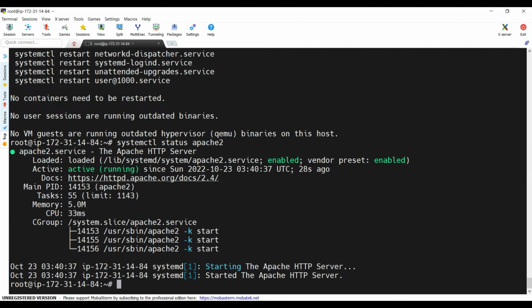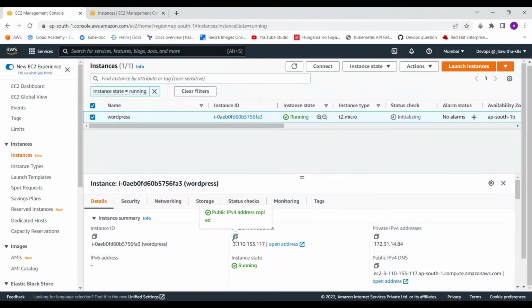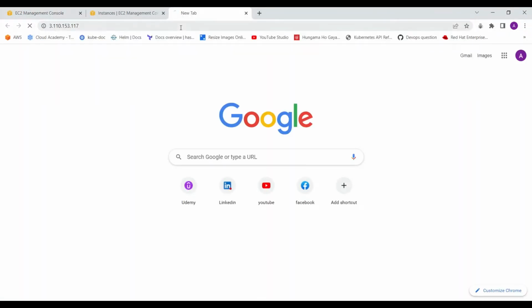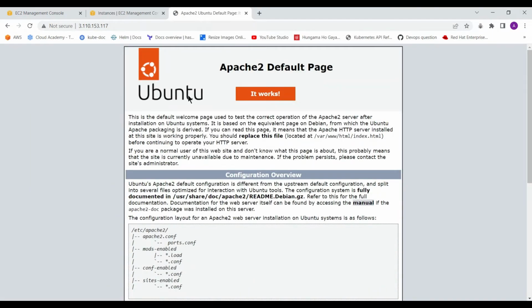So this is my public IP. I'm just going to copy it. If all things go well, then it will give a page. Okay, the Ubuntu Apache2 page. So as per this, you can understand that everything is going successfully.